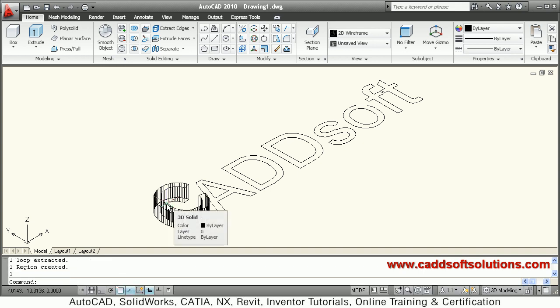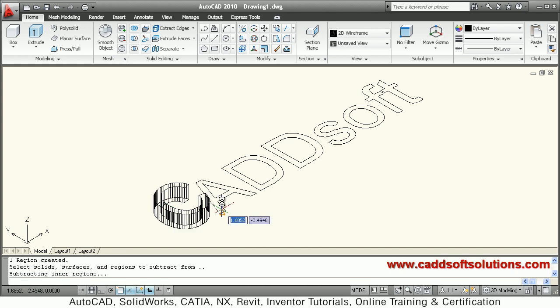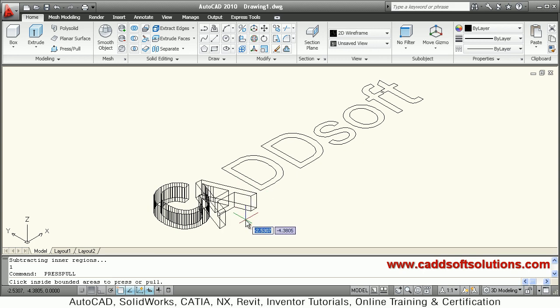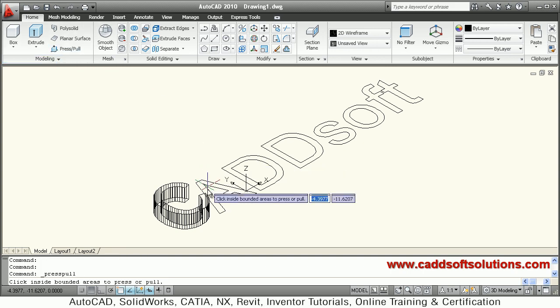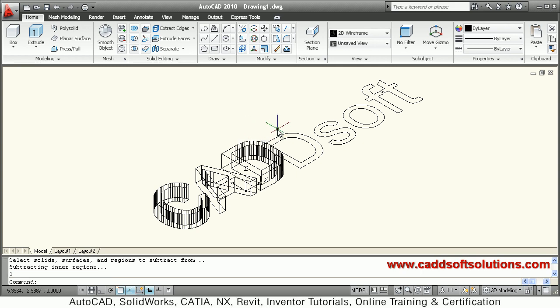Then you have to repeat the same process. Again, I will give enter to repeat the command. So Presspull will repeat, give the height of 1. Enter. So direction is not correct, so I will just undo. So Presspull, select the shape, give the direction, give the height. Enter, next shape, height. Same process you have to keep on repeating, till you get height to all the text.